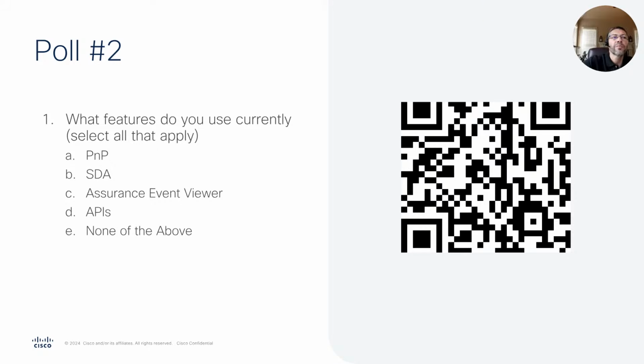And here we'll get into poll number 2. What features do you currently use? If you've got Catalyst Center, are you using all the features, or more specifically using plug and play or maybe assurance events? Do you have SDA deployed? We're really just looking to gauge what you're using Catalyst Center for, and hopefully you've seen some new things here, like maybe some of the new APIs that you might want to leverage.